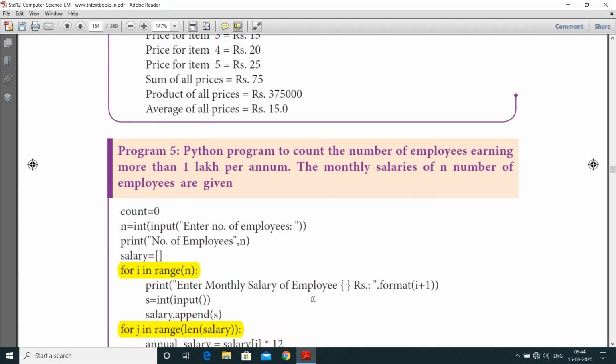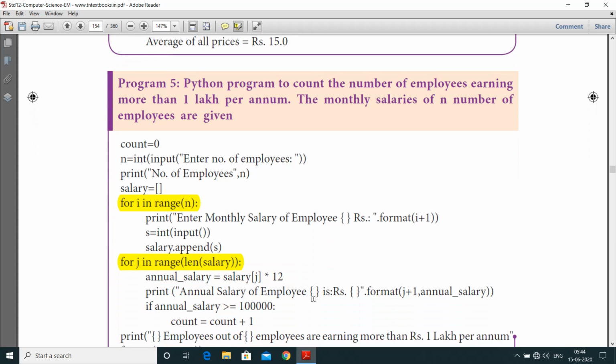And the next example is a Python program to count the number of employees earning more than 1 lakh per annum. The monthly salaries of n number of employees are given. Here, starting from count equal to 0, n equal to int of input of "Enter number of employees", print of number of employees, comma, n. Salary equal to the empty list.